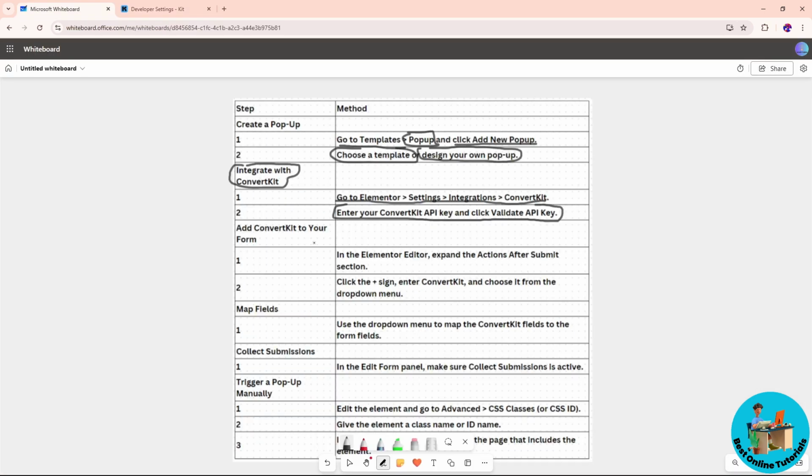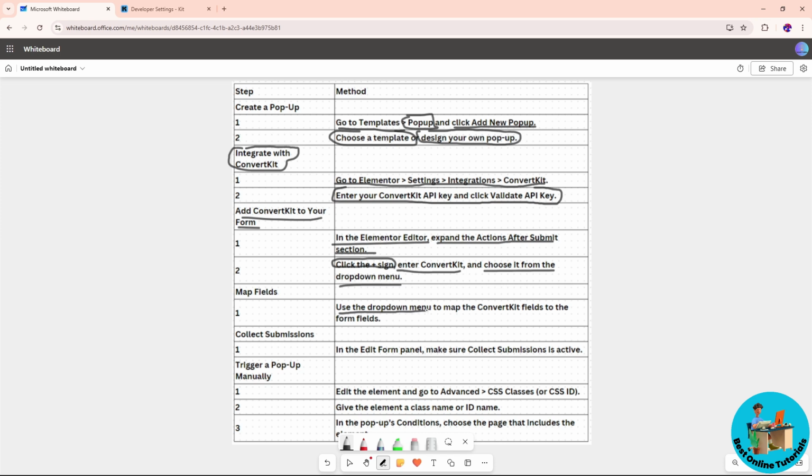And now guys, after that, just simply add ConvertKit to your form. So in the Elementor editor, just expand the Actions After Submit section. And after that, just simply click the plus sign and enter ConvertKit and just simply choose it from the drop down menu. And from there, guys, just simply use the drop down menu to map the ConvertKit fields to the form fields and just simply provide the necessary information.